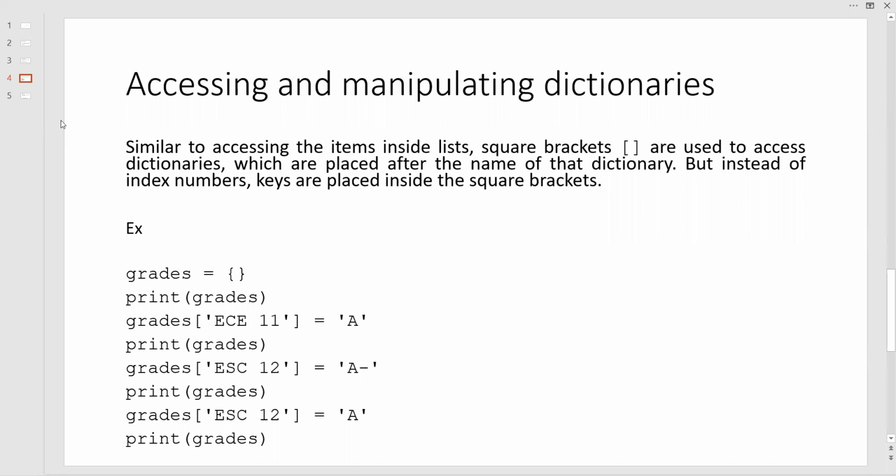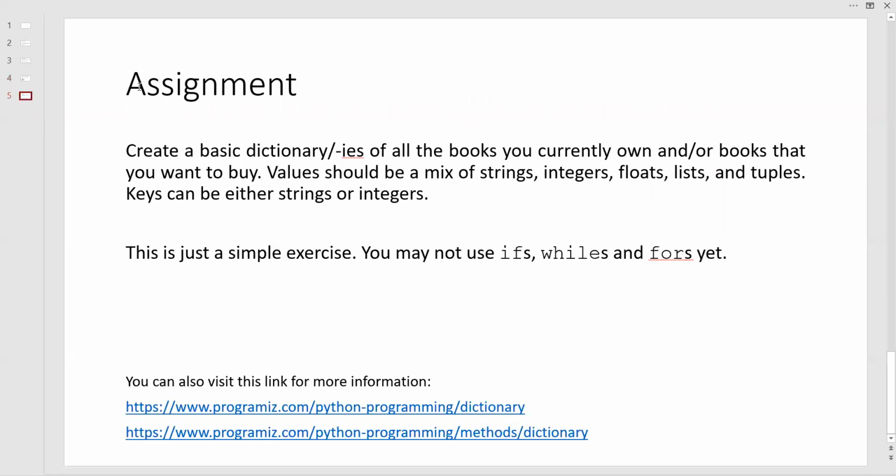So that's it probably for now. I want you to perform this assignment. Create a basic dictionary or dictionaries of all the books you currently own and/or books that you want to buy. Values should be a mix of strings, integers, floats, lists, and tuples, while keys can either be only strings or integers. While this is just a simple exercise, you may not yet use ifs, whiles, and fors for this assignment.